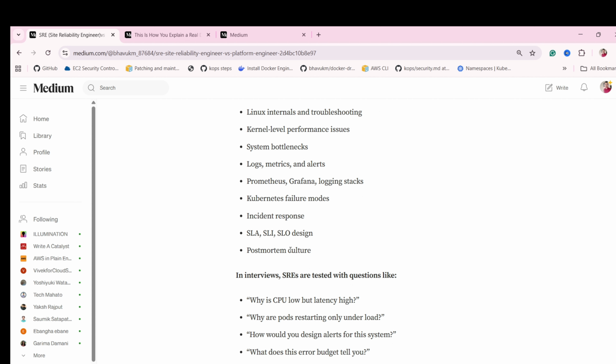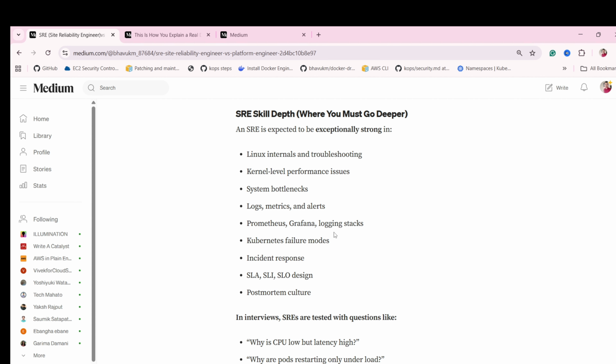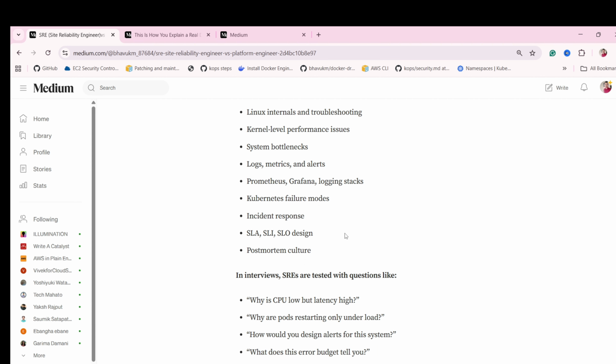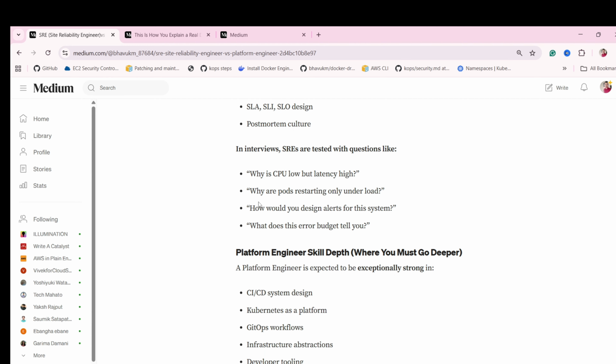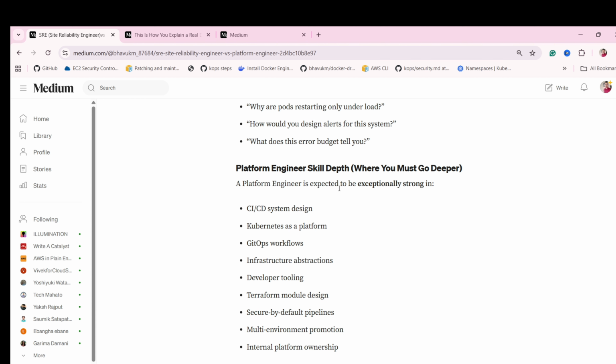Incident response, SLA, SLI, SLO designing and maintaining them. All this is part of SRE. Postmortem culture, so that the same issue that has already appeared doesn't appear again in the future. So it's again the job of SRE. In interviews, SREs are tested with questions like this: why is CPU low but latency is high? Why are pods restarting only under load? How would you design alerts for this system? What does this error budget tell you? So these are some of the questions that you can expect in an SRE interview.